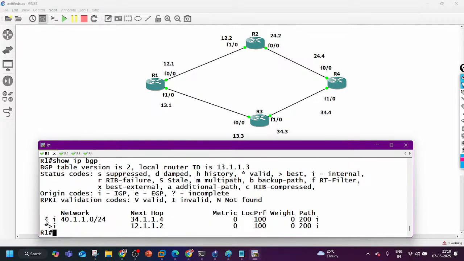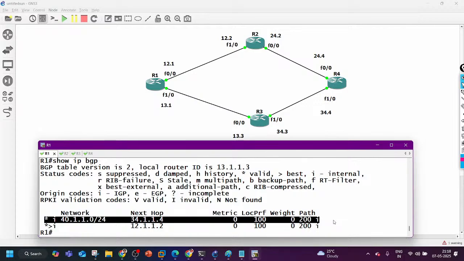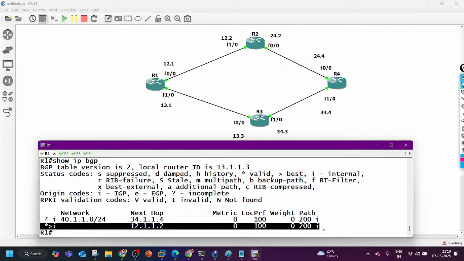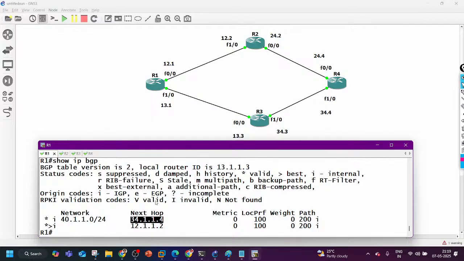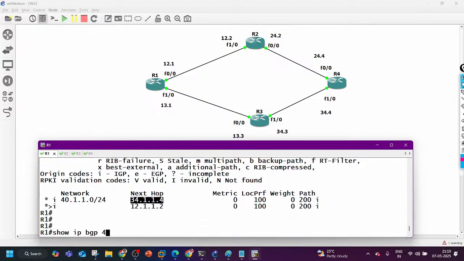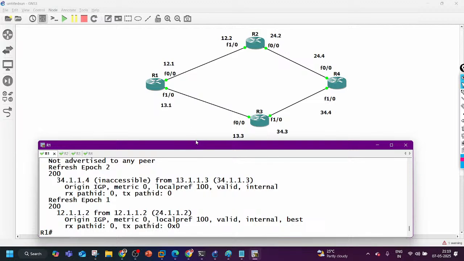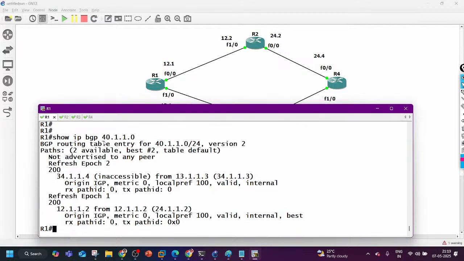Now you can see from this neighbor, router number 3, it is only valid, not best, but from router number 2 it is best. Best is via router number 2 because its next hop IP address is reachable, while this next hop IP address is not reachable. If you open 40.1.1.0 in detail, you can see the detailed information from both neighbors. How many available paths are there? 2 available paths.